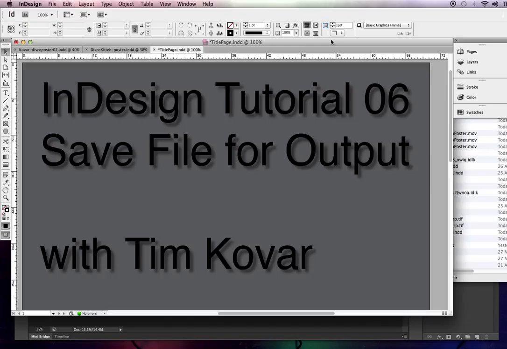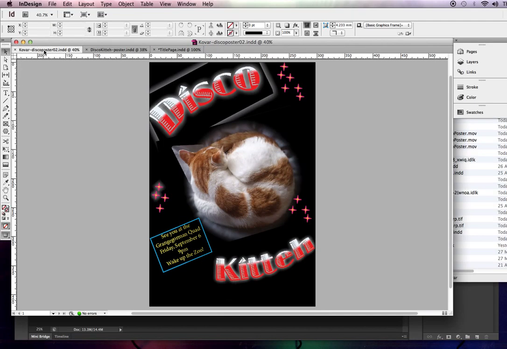You can run out InDesign files on some of our printers, but the easiest way to do it for print is to make a high-res PDF. In the case of our Disco Kite poster, we want to put that up on screen, in which case we need a JPEG. All right. So I'll show you both of those real quick.